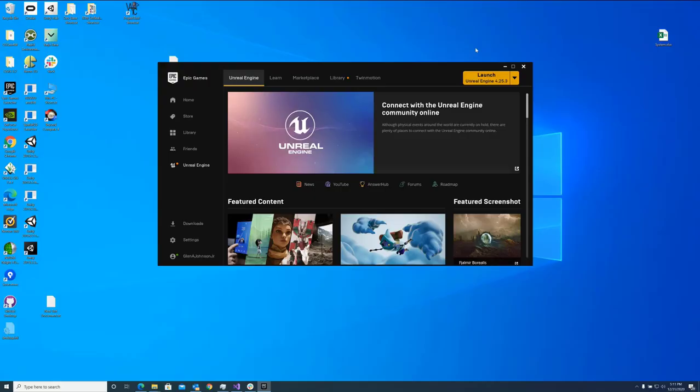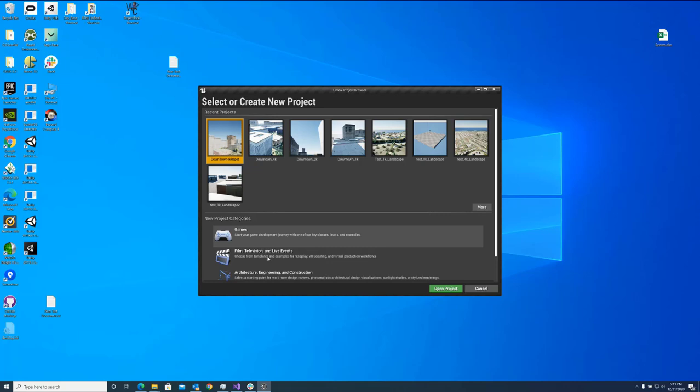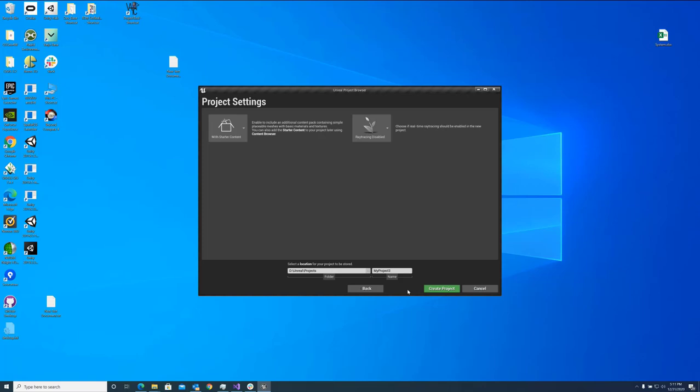Once the Datasmith export is complete and you've exited the Unreal Exporter tool, it's time to launch the Epic Games Engine. From your Epic Games launcher, just press the launch. Starts the Unreal Editor. And we will create a new project. Select the Architecture, Engineering, and Construction. Press Next. Need a project name. In this case, we'll just call this Downtown LA. Select Create Project.